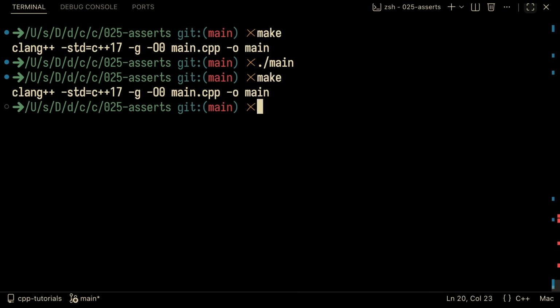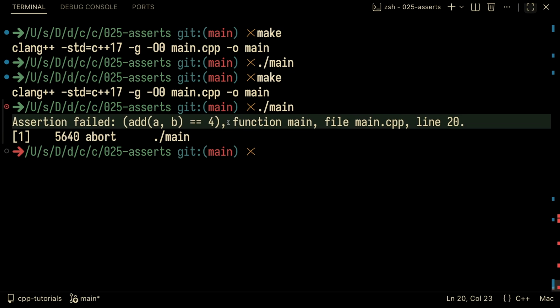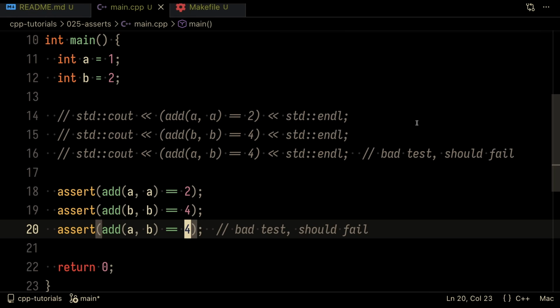So I'm going to do make, then ./main. And so here's the first thing that's important with assert. When you do an assert and it fails, you'll see code like this where it says the assertion failed in function main in file main.cpp on line 20. This is one of the main reasons why you should use asserts instead of print line, because first of all, an assertion gives you more information about what's wrong. Well, what's the failure? We're adding a and b, 1 and 2. We're saying that it's supposed to equal 4. That's incorrect. It should equal 3.